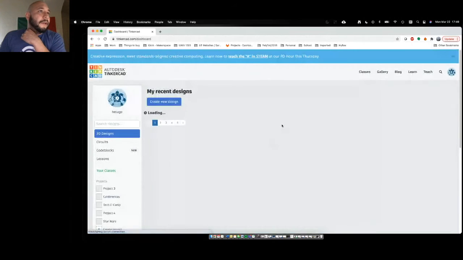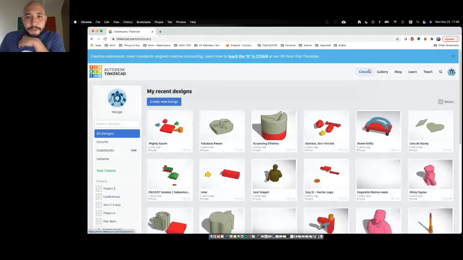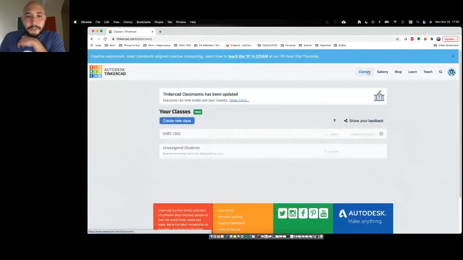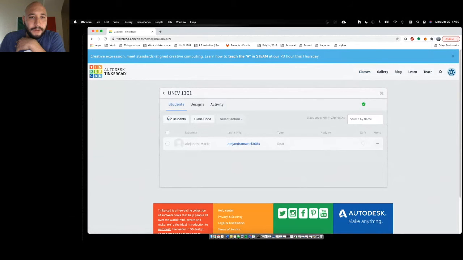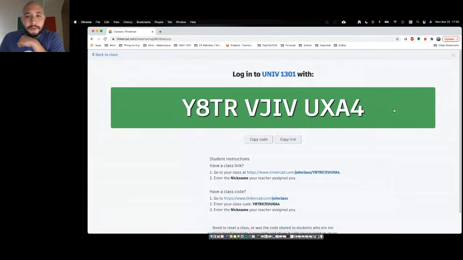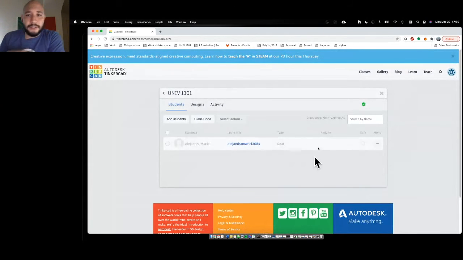Then once you're here, you're going to go into classes, which is on this part. Once you click on classes, this is where you can create your classrooms. Let's say, for example, right over here, you have a class, and then you can easily send this code to your students, and that's how they're able to join your class. And then you can see each of their designs right over here.